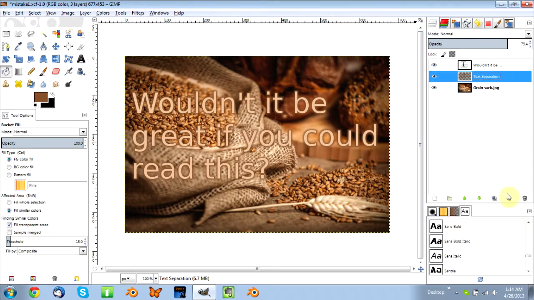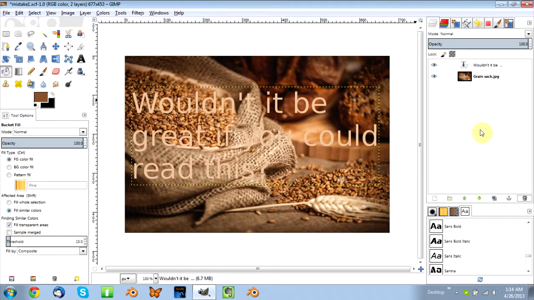So how do we go about creating this effect? And it's actually very easy. I'm going to show you how to do this in GIMP, but it can be done in just about any program that handles layers in the way that GIMP and Photoshop does. Now, what we want to do is start off by creating.